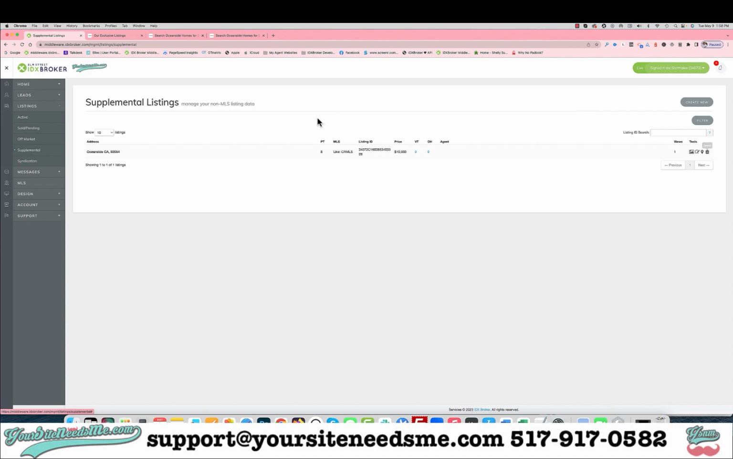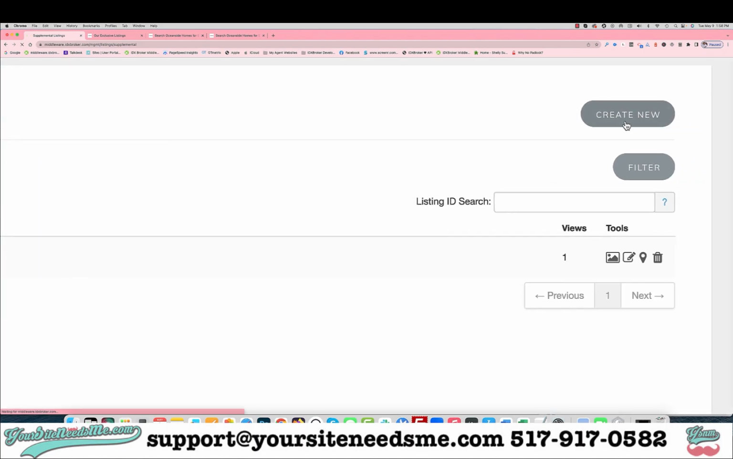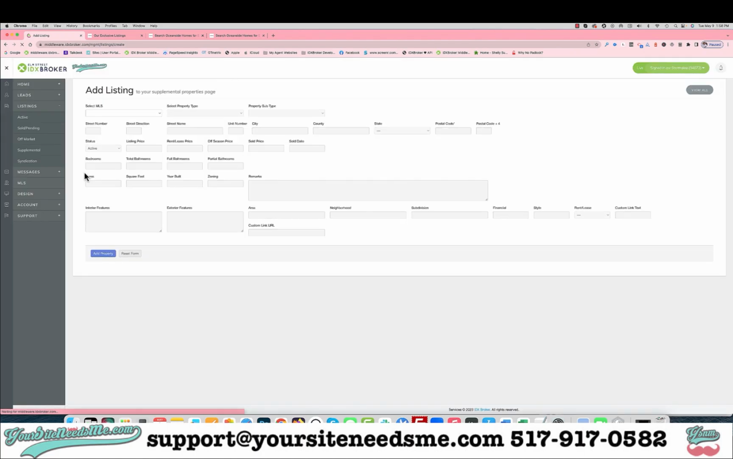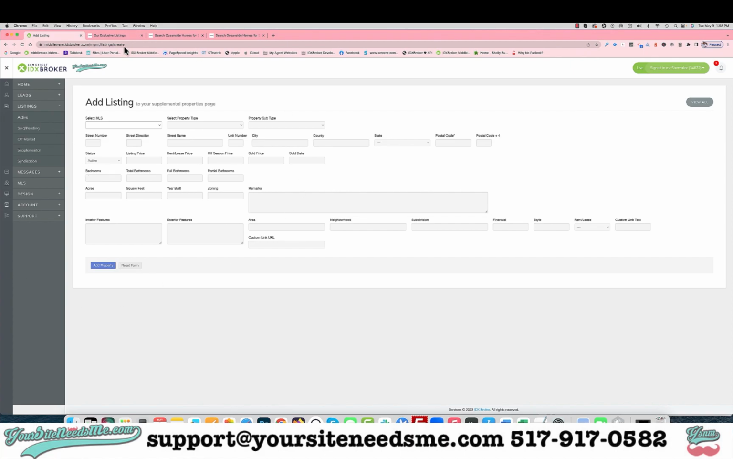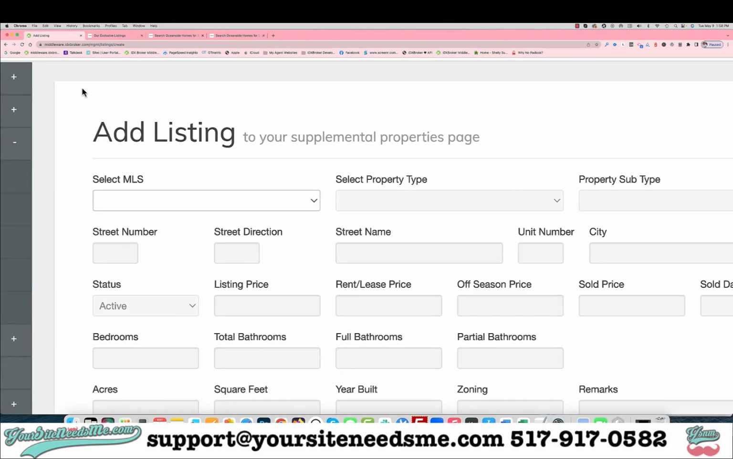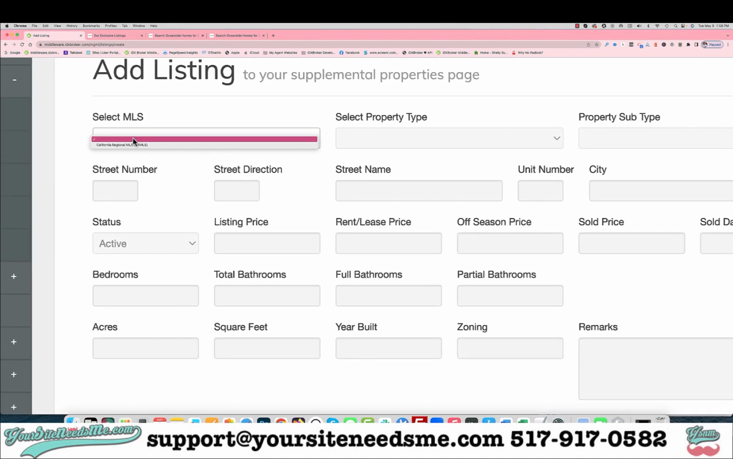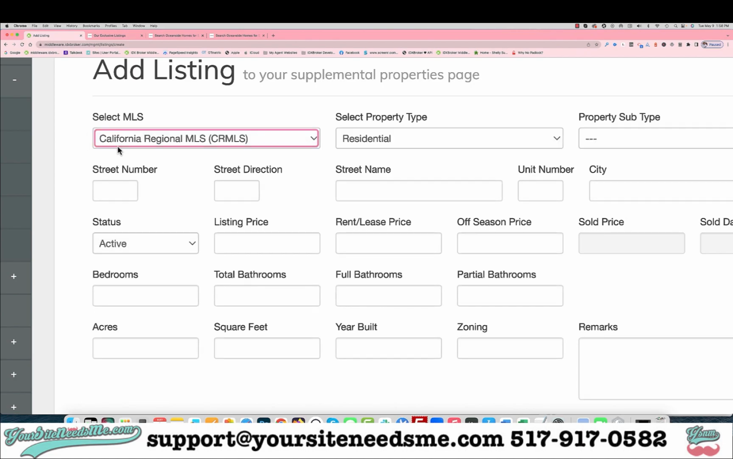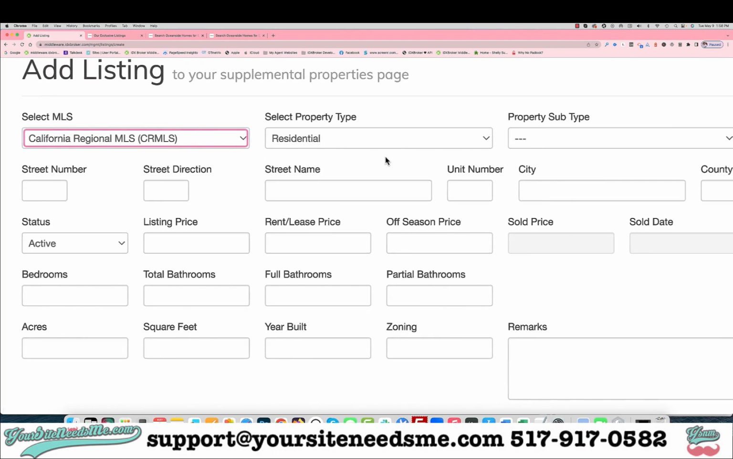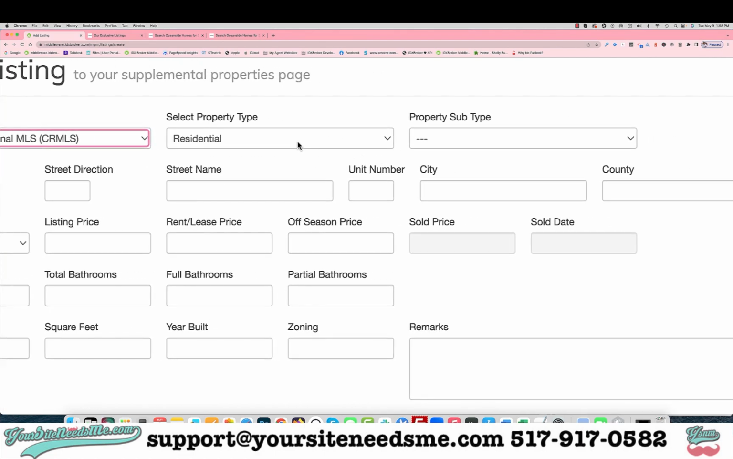So the first thing I'm going to do is click on Create New, and it is going to open up a page very similar to your MLS when you're entering a listing in the MLS. A little more simple in this case. So you're going to come up here, and the first thing you're going to do is choose the MLS that you want it to be a part of. That's so it can show up in the search results. And then you're going to start filling out this data. So I'm going to choose right here.